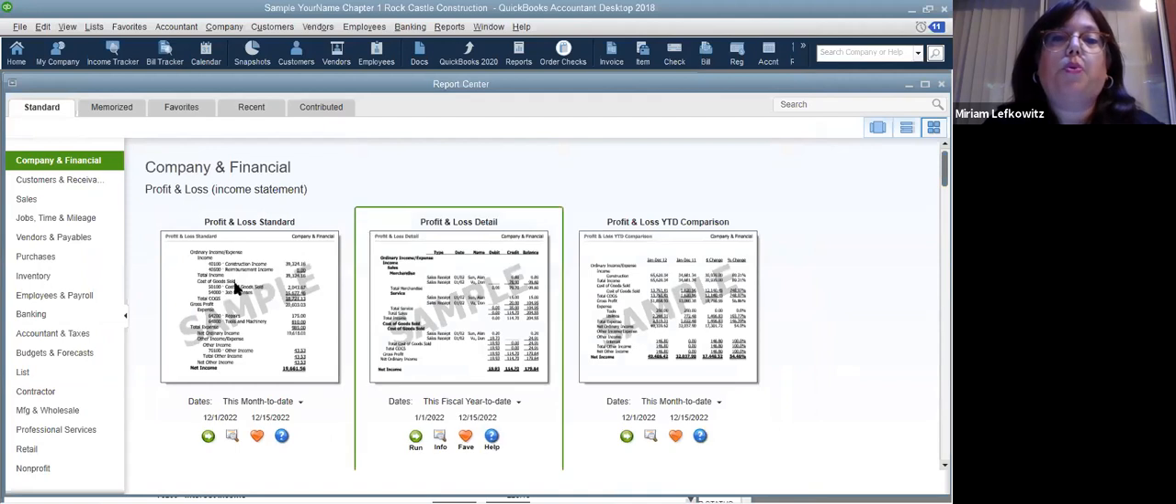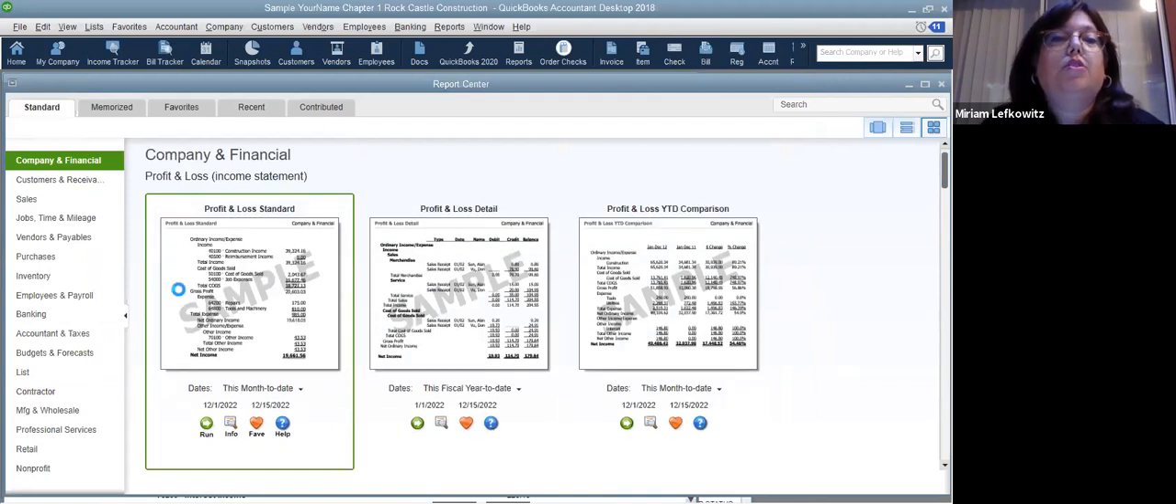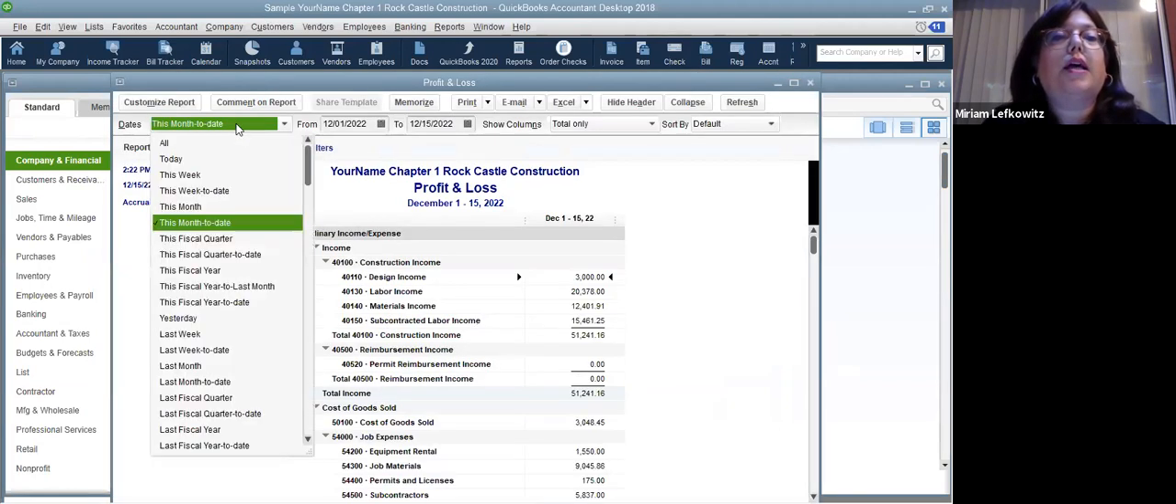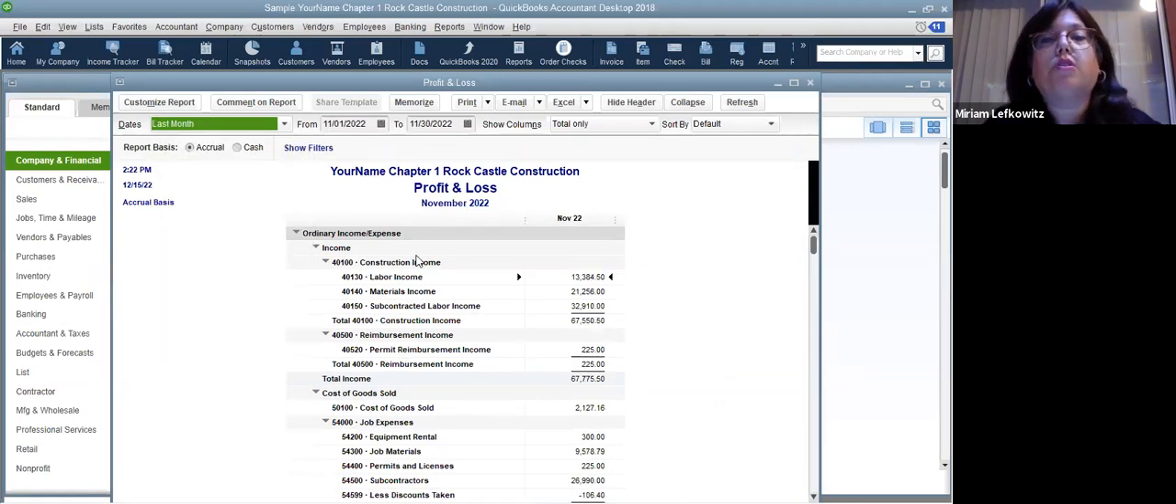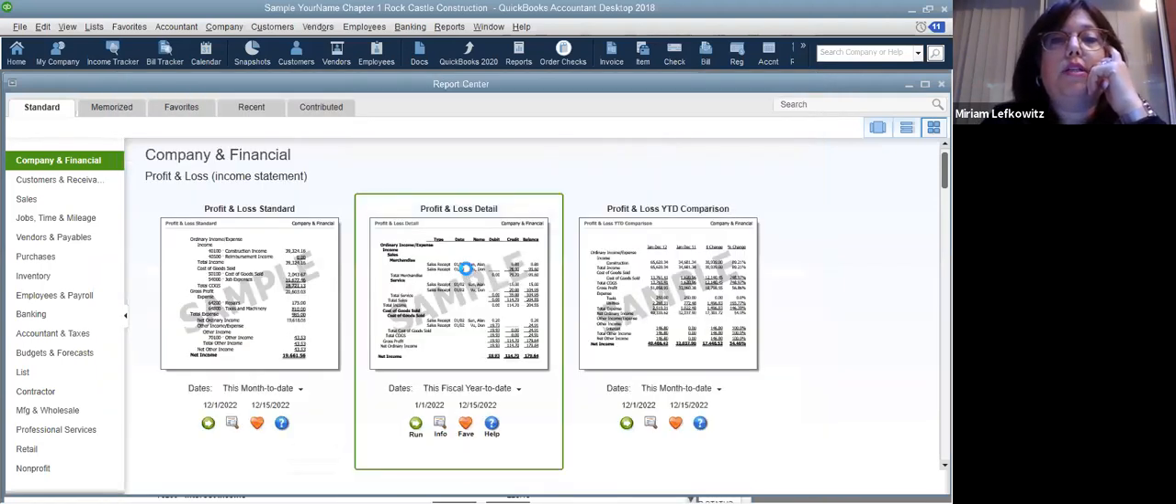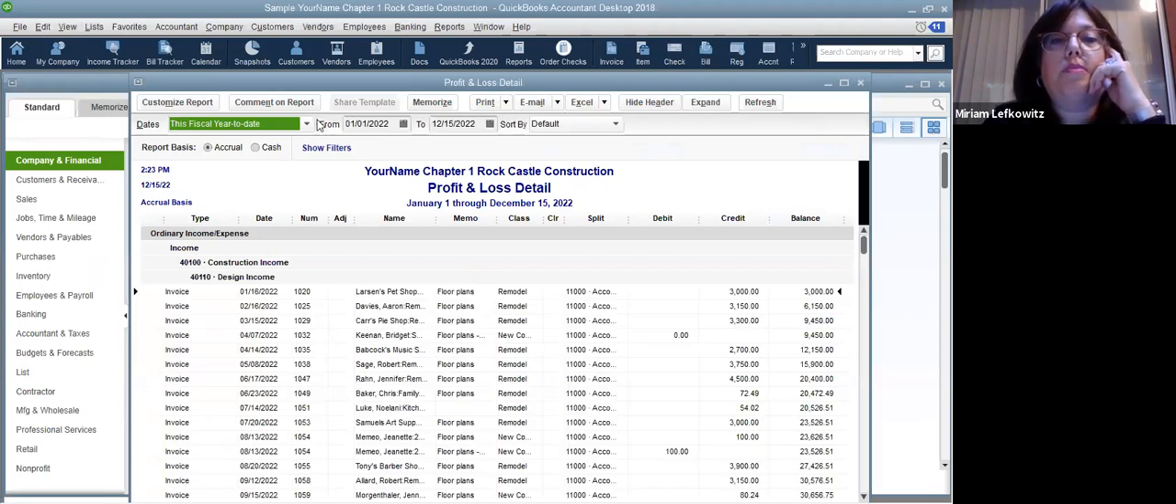Okay, before you export, your date should be changed. So profit and loss, and then you would say last month. You said last month, you can export. So that's the first one. Same thing on the second one, profit and loss detail. Again, I'm doing the same steps.